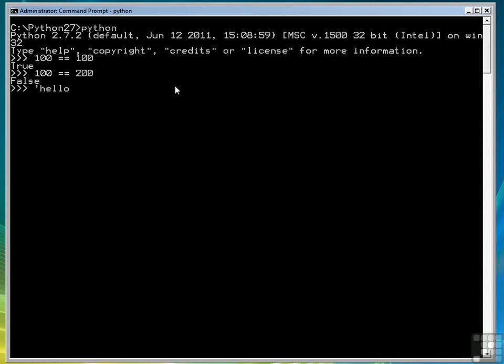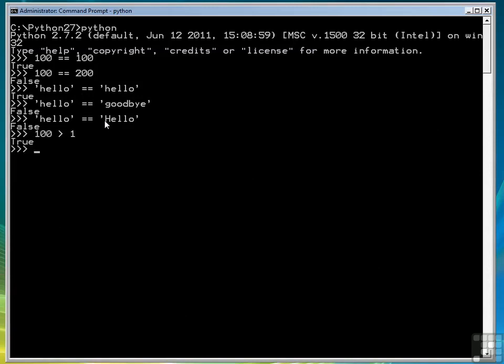It works just as well with strings. Hello equals hello, returns true. Hello equals goodbye, equals false. And then finally, hello equals hello with a capital H returns false because these two strings are not exactly the same. So after equality, we have greater than, 100 greater than 1 returns true.